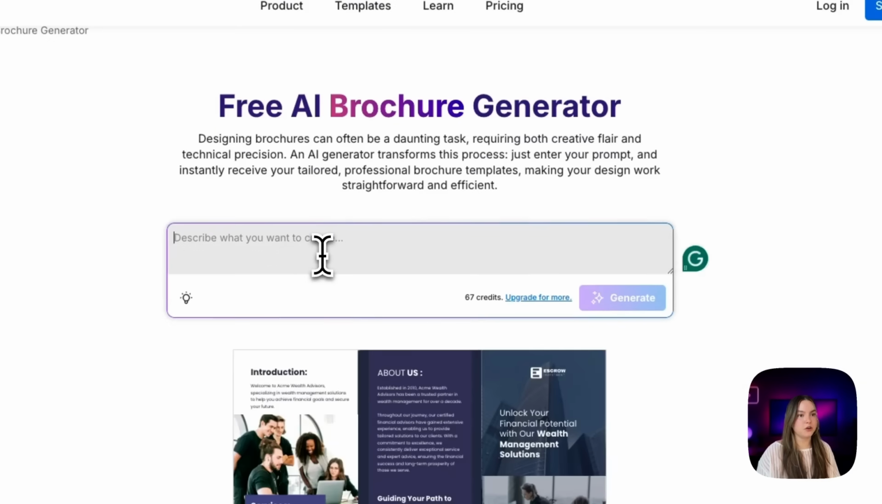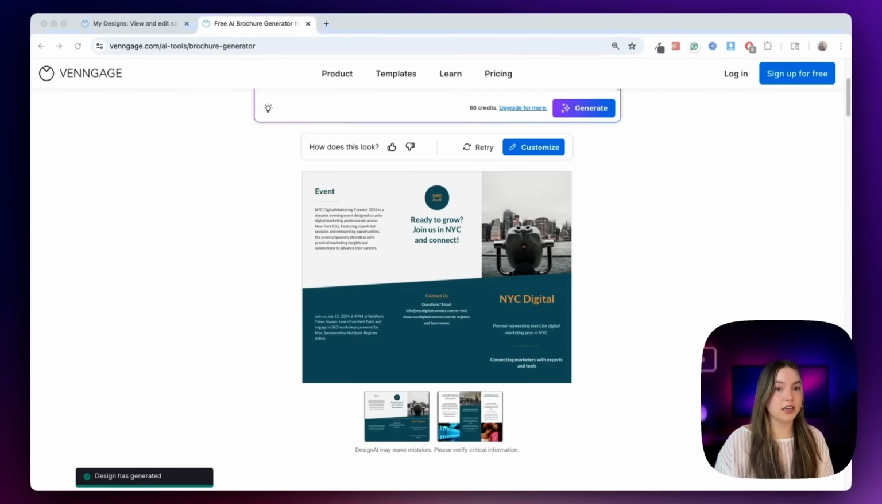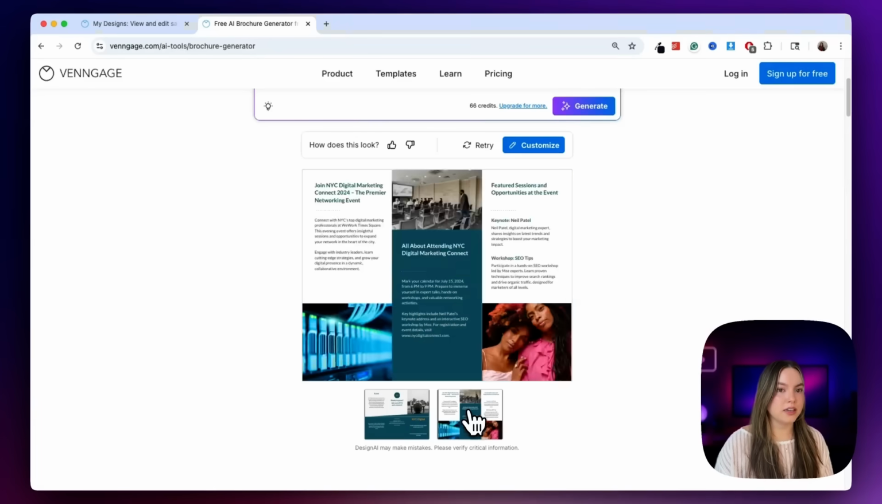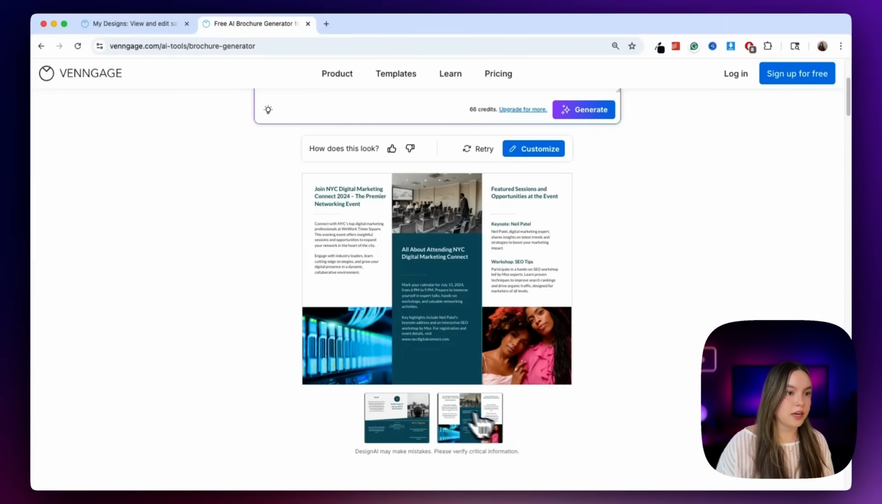Our first prompt is going to be a trifold brochure for a digital marketing networking event in New York City. We'll hit generate, and in a few seconds, we've got a clean structured brochure with sections for event title, date, key speakers or the agenda, then we also have a really nice call to action to RSVP or learn more. It even creates a layout that works for print and digital. So you don't have to drag panels manually.